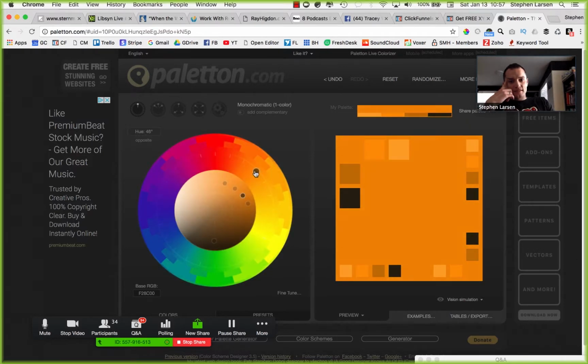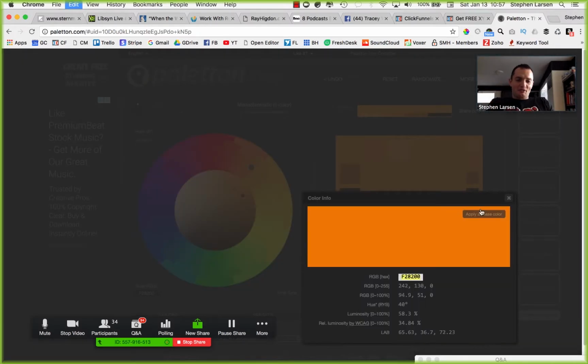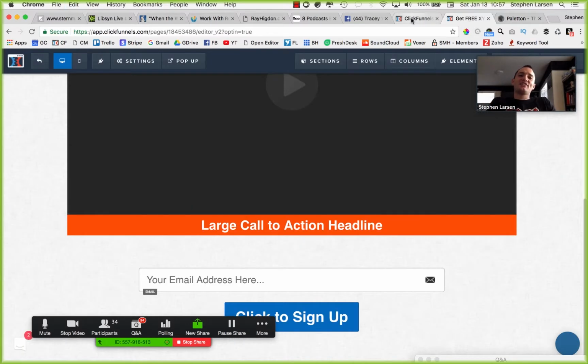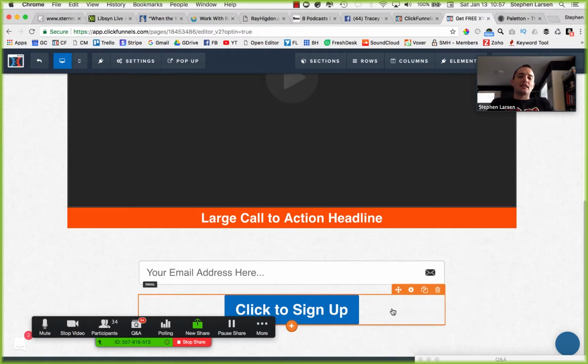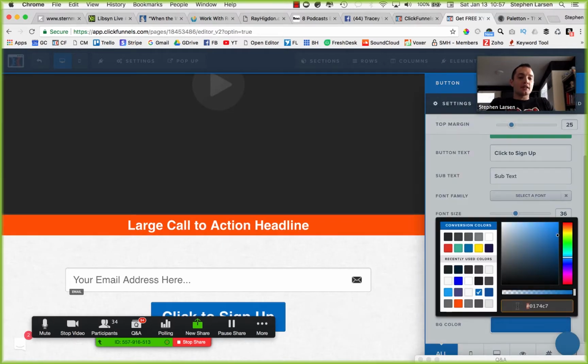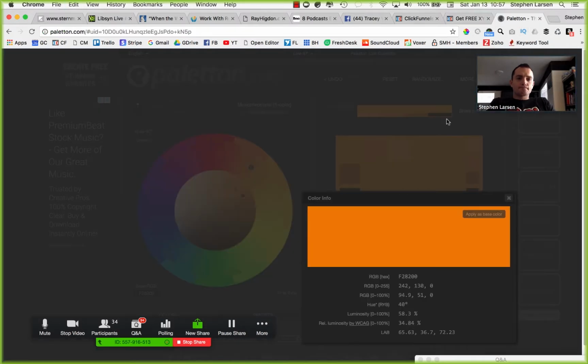I want that. There we go. It almost looks like macaroni. Let's go grab this color though, and I actually want this to be the color of the button, because that's going to be the focus of the page. Oh, that does look a little bit like nasty puke. So let's brighten that up just a little bit. See how it looks on the page.